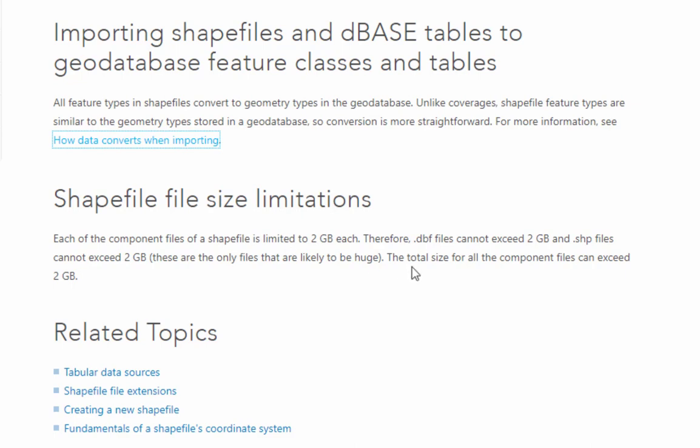Therefore, the database file cannot exceed 2 GB, and the shapefile cannot exceed 2 GB. What they are saying is that any file saved as a shapefile cannot exceed 2 GB, which means that no matter how big the thing is going to be, a shapefile cannot be up to 2 GB.